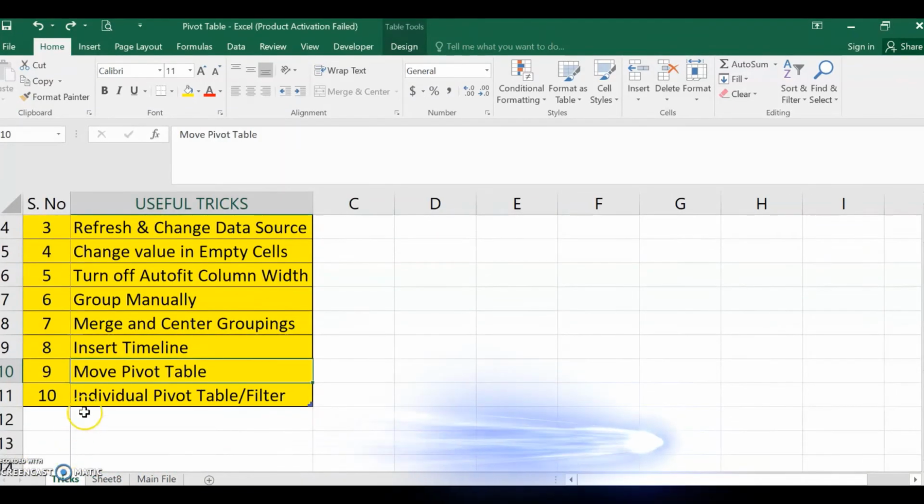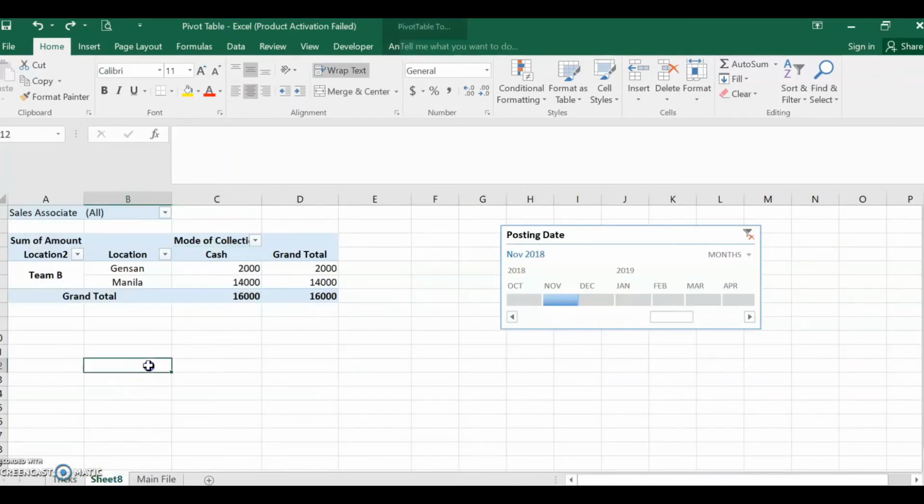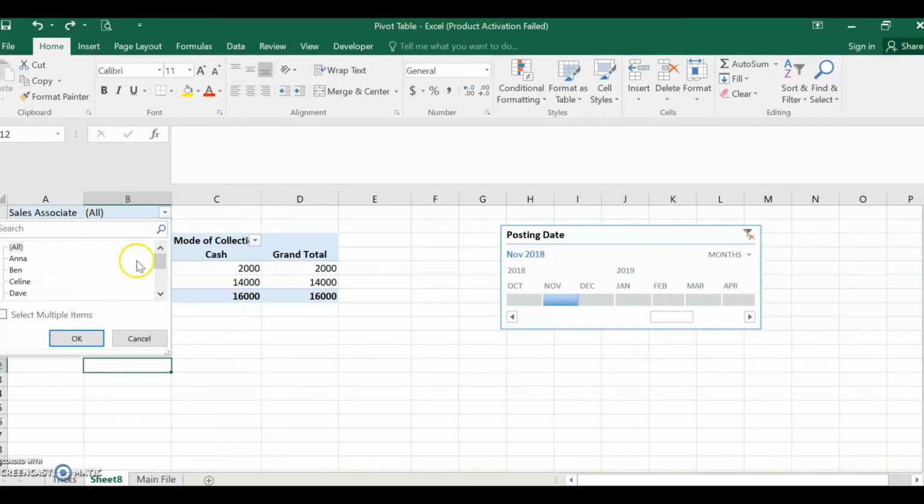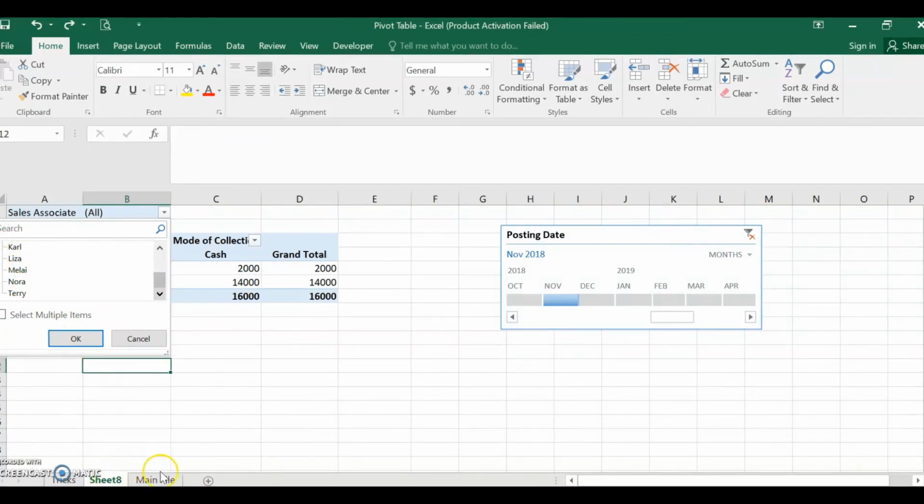It is the creation of individual pivot table or filter. So what does it mean? Each of these sales associates will get a pivot table individually, and the worksheet tab will be named according to this sales associate. So whatever data pertaining to those sales associates will be created individually. So let's try doing it.